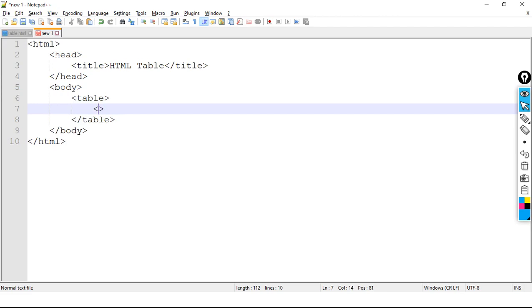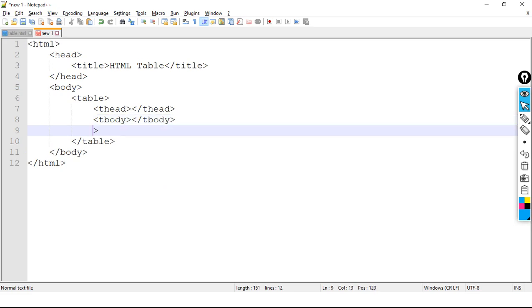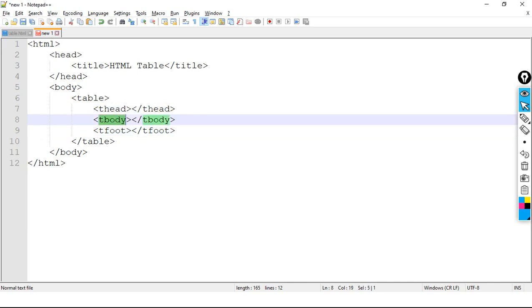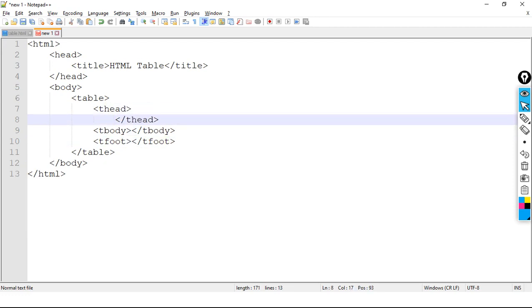Now we have three parts in a table: thead, closing thead, then we have the table body, okay, closing tbody, then we have the table footer. Okay, here. So table header, table body, table footer is defined. In the table heading, what am I going to write?